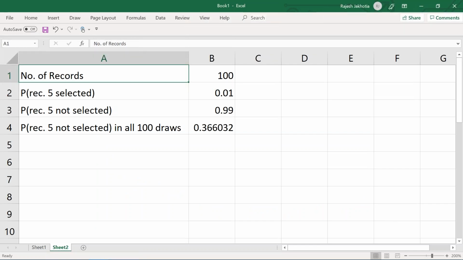The solution to this is, we have the number of records as 100. The probability that record 5 will be selected when I draw one record out of 100 is 0.01. The probability that record 5 is not selected when I draw one record out of 100 is 0.99.